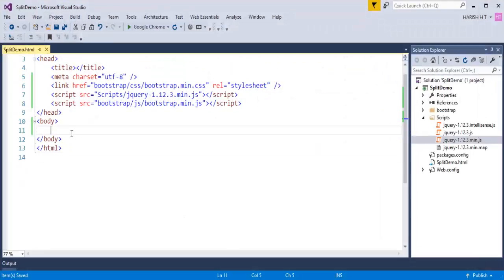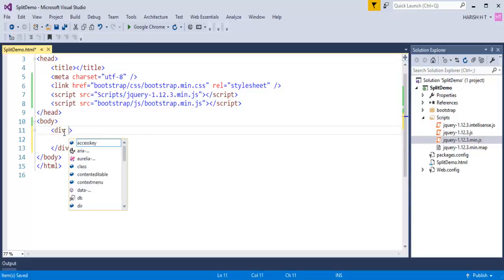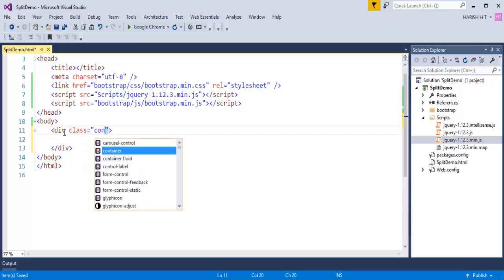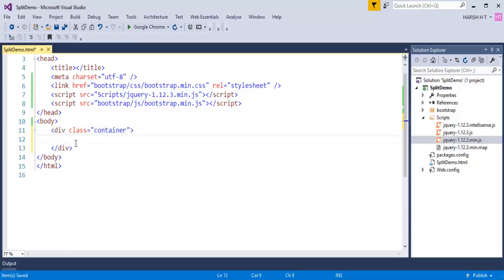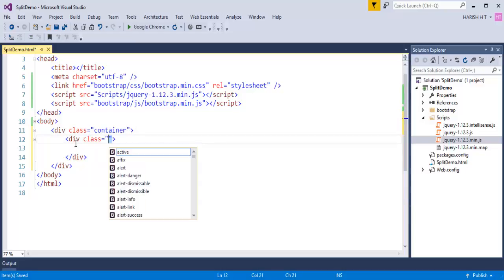Right, now let me jump to Visual Studio. It's an empty project and you can observe there are three references added: bootstrap.min.css, the jQuery reference, as well as bootstrap.min.js. Now let me take one div element and add a class called container. Inside that div element, let me add a div with the class btn-group.